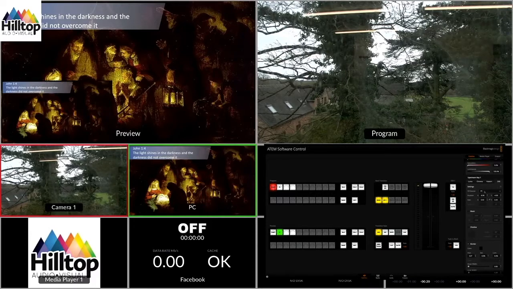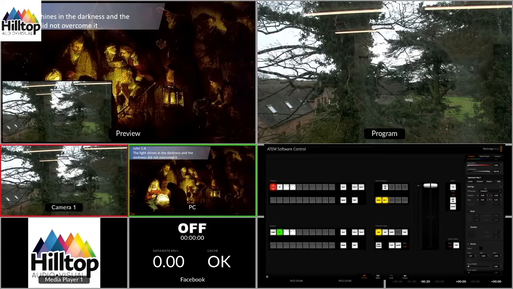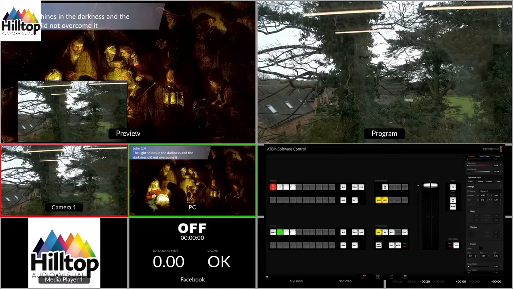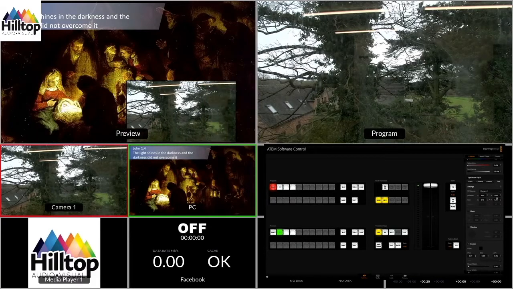But we don't want two PC inputs, so we're going to change the source fill under the DVE to camera 1. That's now changed it to camera 1. And for this case, because it's going to be a zoomed in picture of somebody's face, we don't need it quite as big.